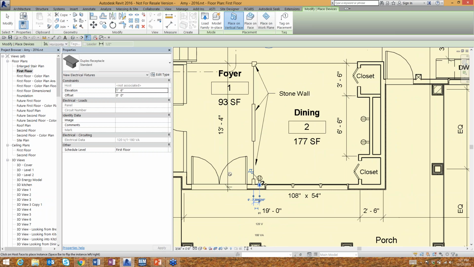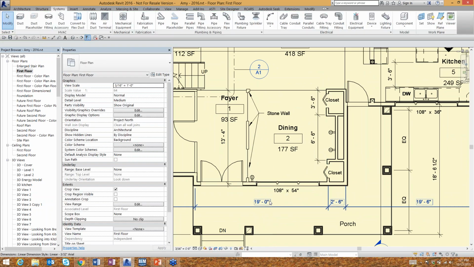Now if we want to actually circuit this, we do have the capability of putting an electrical panel in there and actually creating electrical circuits to tell the program which circuits these outlets are going to be on. So the tools are there. It's just a matter of putting them in there and modeling them.